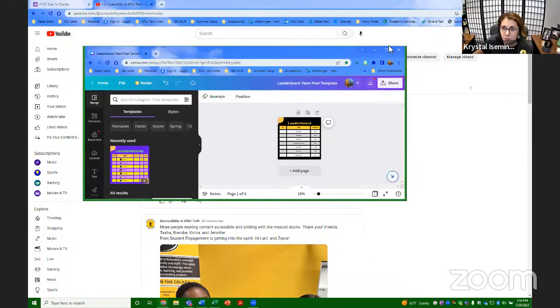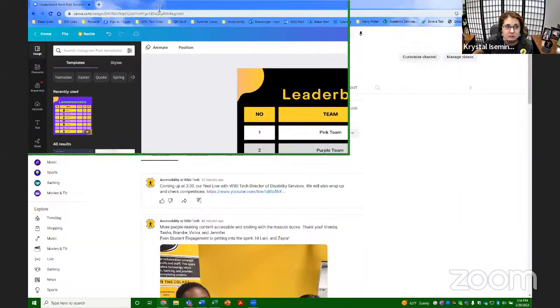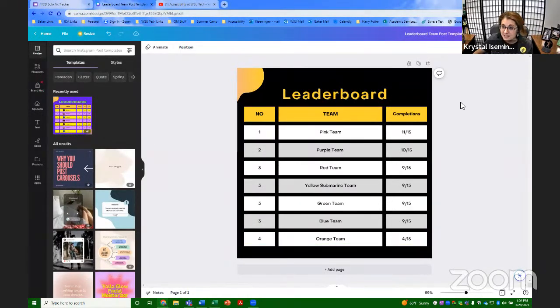So I do want to pull up, and this is about 24 minutes old, a leaderboard tracker here. When last I checked, and trust me, this thing has been going off the charts all day long. I turn away for 5 minutes and a totally different team has been in the lead. But right now, the pink team is 11 out of 15. The purple team is 10 of 15. Red team and yellow submarine team are tied at 9 with the green team and the blue team. And the orange team is in fourth at 4. So that could all change.